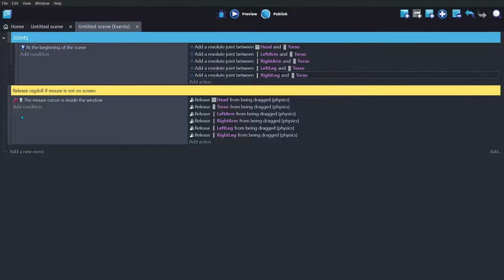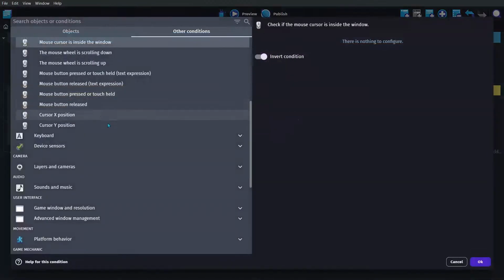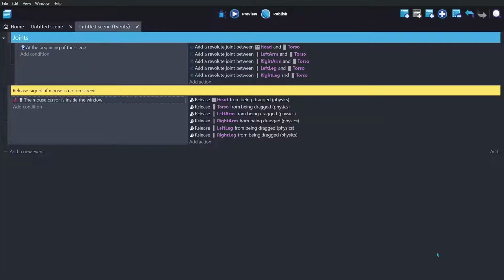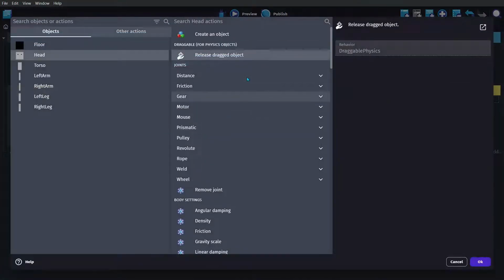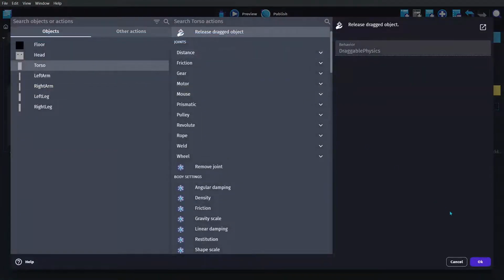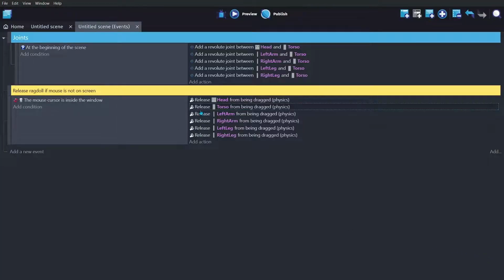Now, add the condition mouse cursor is inside window and make it an inverted condition. Next, add release dragged object to every part of the ragdoll. Don't forget to save your project.